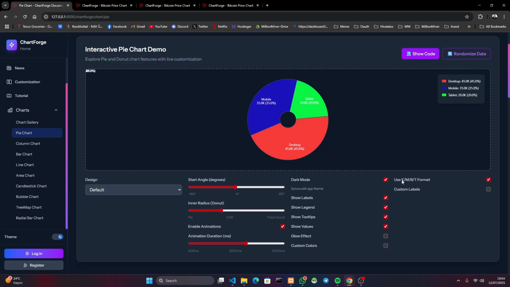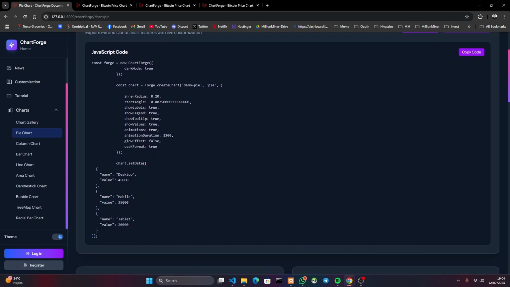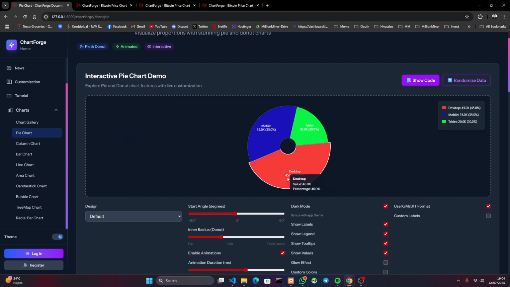So the next one, KMBT format. Now what does KMBT format mean? We send our data with values such as 35,000, 45,000, and 20,000. But as you can see, it says 45K. Now what does this mean? If it's a minimum of 1,000, it says K. If it's a minimum of 1 million, it says M. If it's 1 billion, it's B.